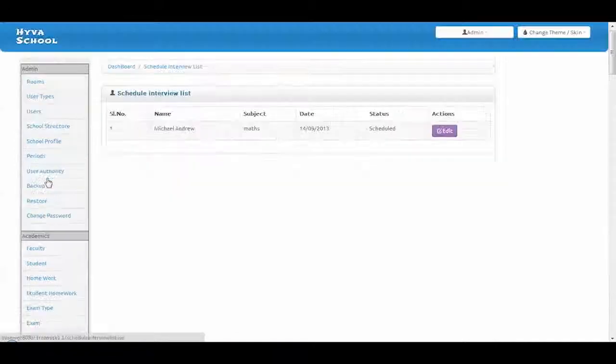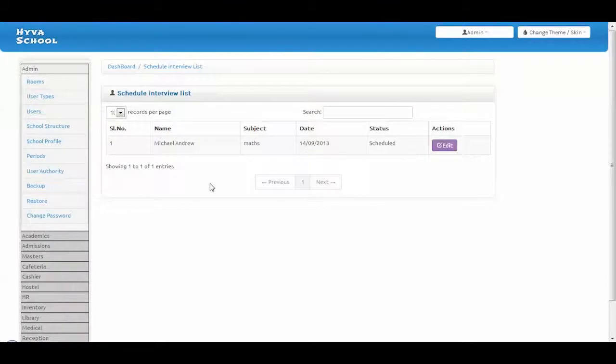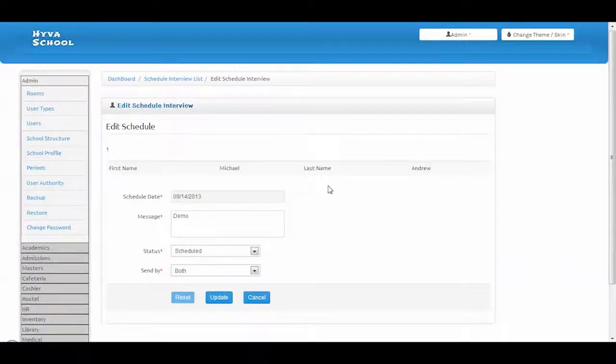The scheduled interview list will populate all the data that has been added in the resume page. On clicking edit, we are able to view an already added record. Here, the interview has been scheduled on 9/14/2013 for a candidate.